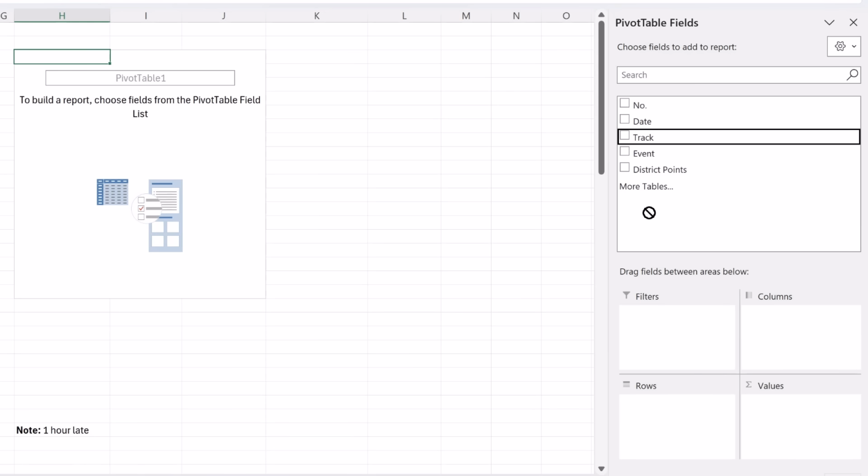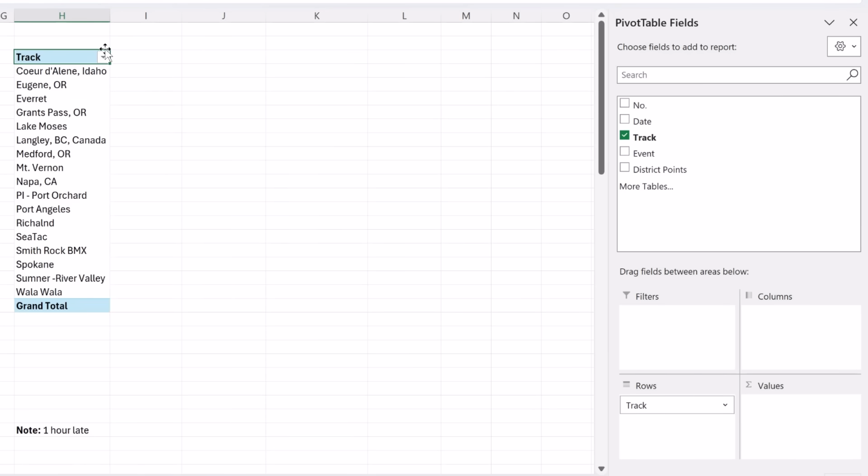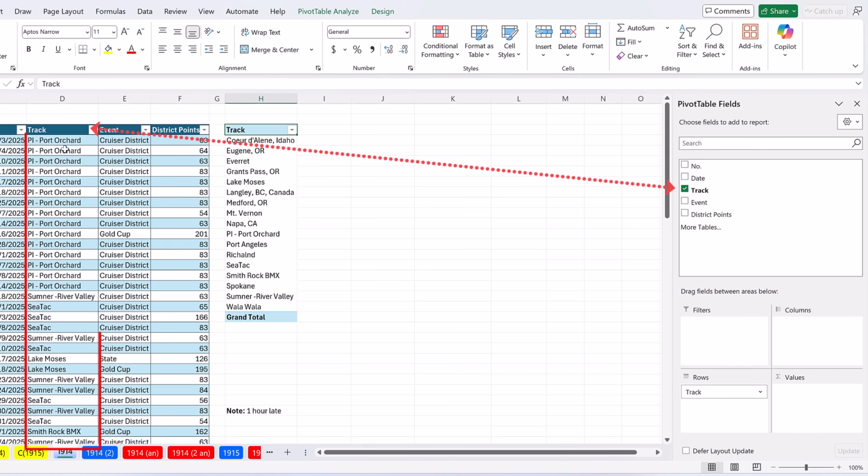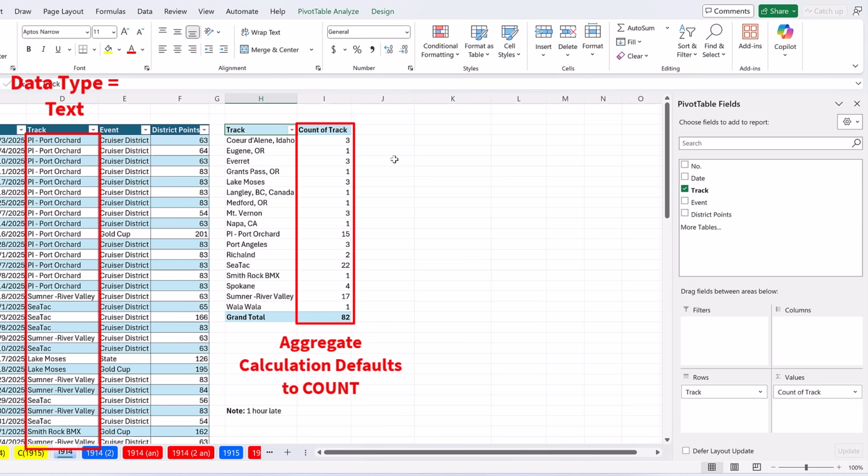Now we drag track down to rows. Ever since the beginning of pivot tables, just that feature alone is amazing. Instantly, we get a sorted, unique list. Now I'm going to drag track, and notice that is a text field. And when you drag a text field down to values, bam, it defaults to count, not sum.